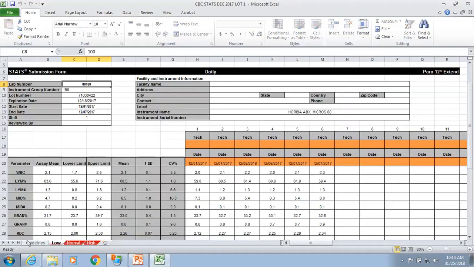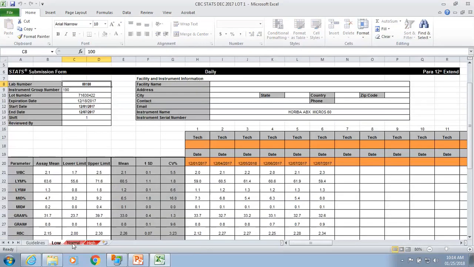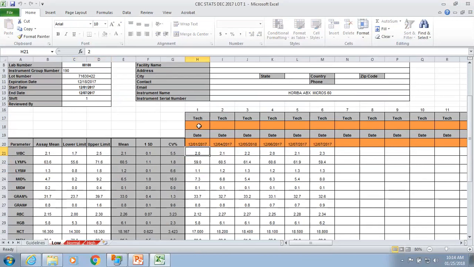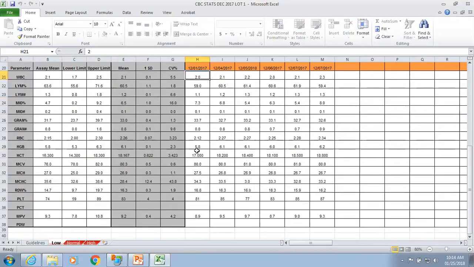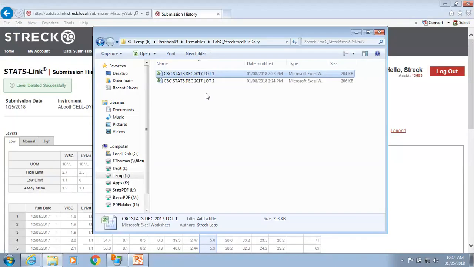you'll see that the first tab contains guidelines on how to use these particular import sheets. This one is for Para 12 Extend, and it has a tab for each level. So of course for Para 12 Extend, that's low, normal, high. The data is entered by the lab. So of course the date, you can enter the particular test initials, and that information then is all contained in this grid.